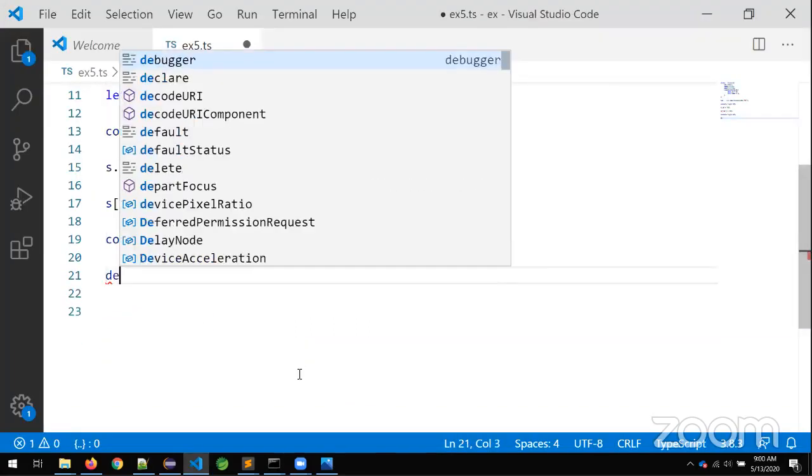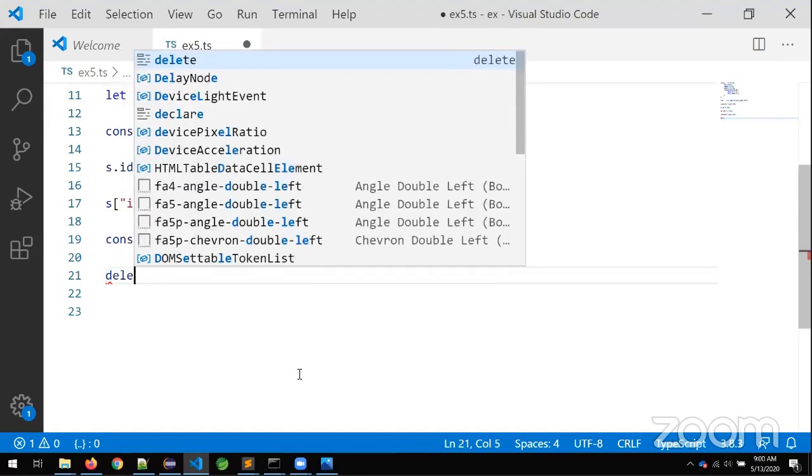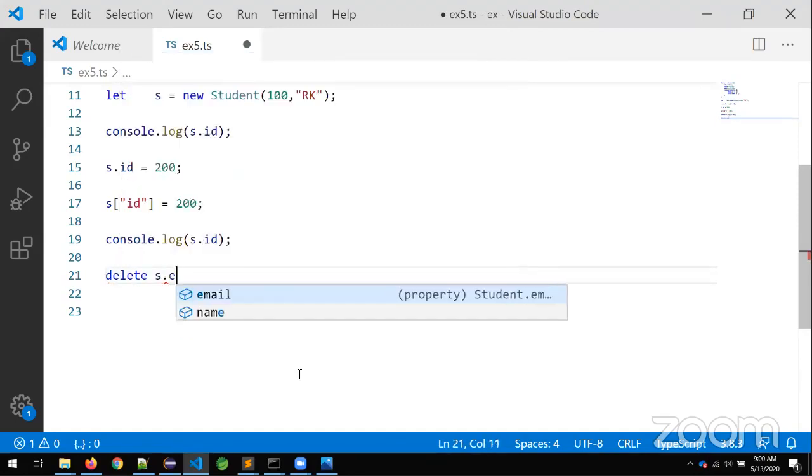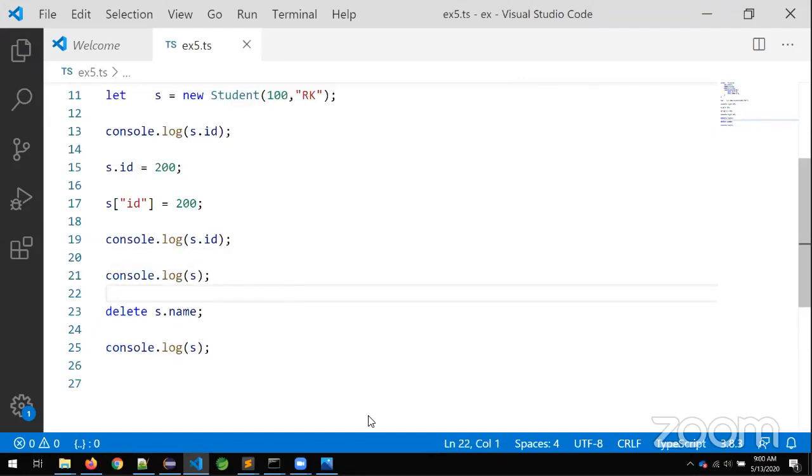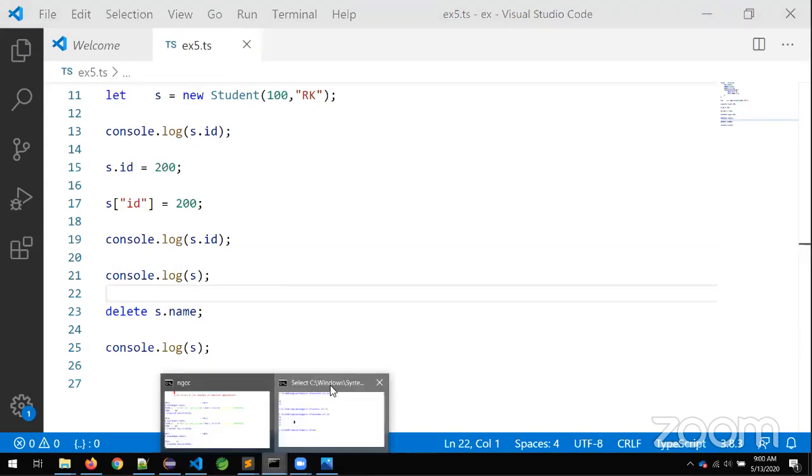Delete S dot name. What is the one we are writing? S dot name. So observe, I am writing the entire object. It automatically deletes the name. So let me run this one.